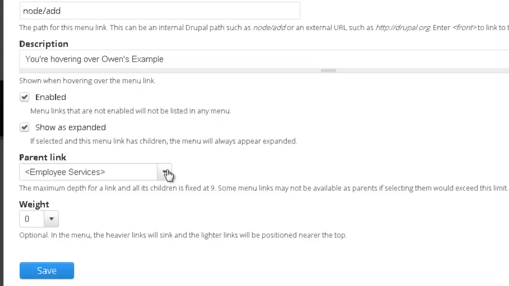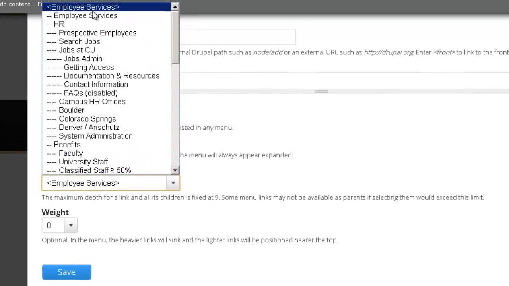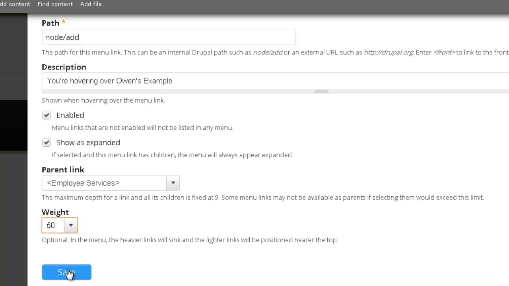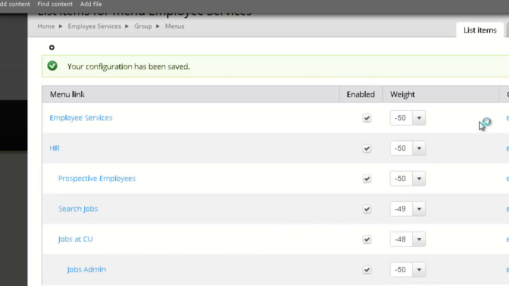We're actually going to put it under employee services itself and put the weight. Now this shows where it will come up with in the menu itself. The lower the number, the higher up it'll be. The higher the number, the farther to the right it will be for the horizontal navigation. For vertical, if it's bigger number, it'll be near the bottom. Lower number will be up at the top. So we're going to put it at 50 so it shows up after site feedback. Click save on that. It'll automatically refresh the page once we exit out of here.